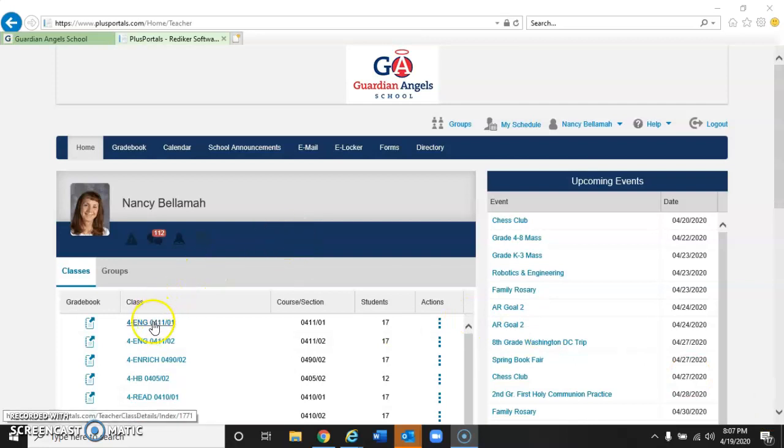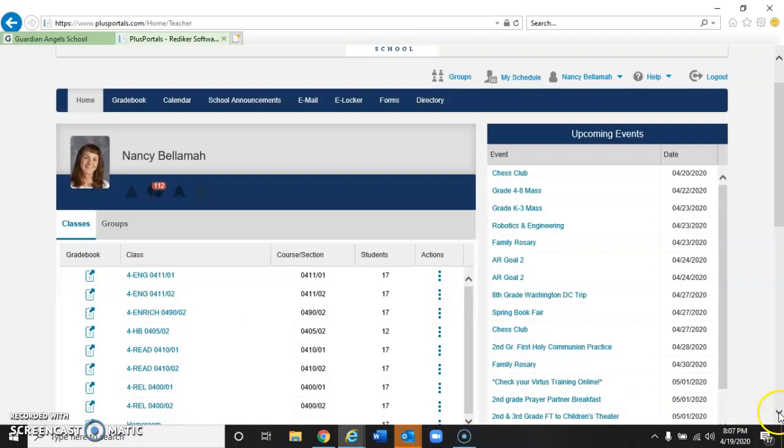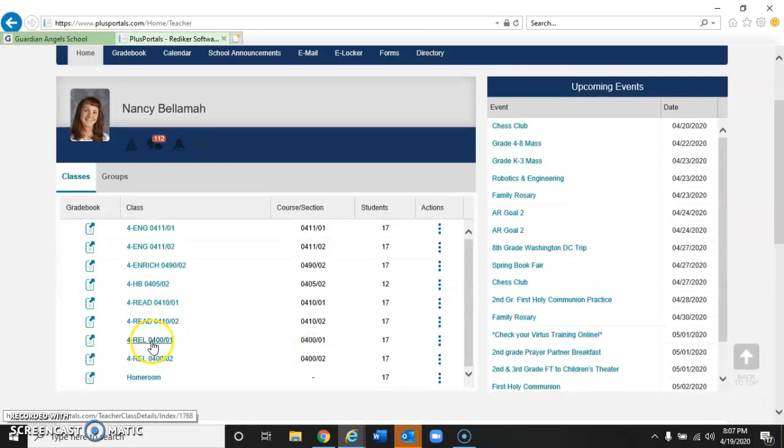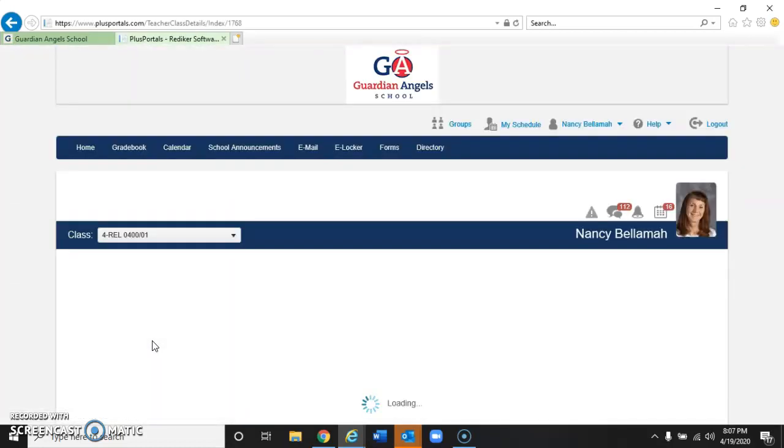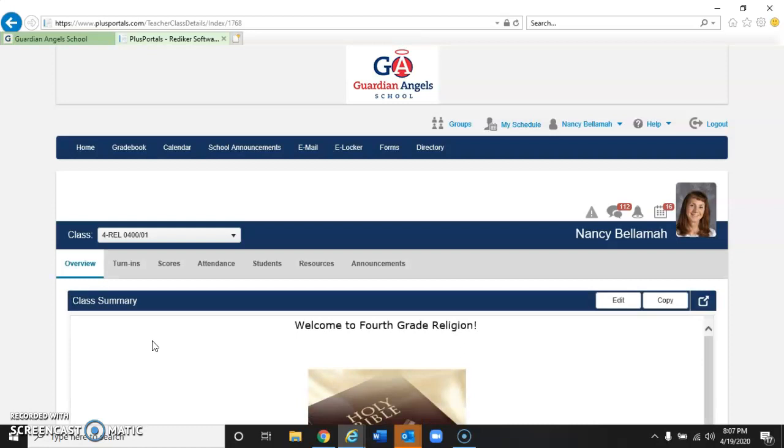If you click on any of these classes, it's going to take you to that class. You can see the grades for that. I'm going to go to religion because I actually have a little quiz in religion that you're going to be taking this week. This is another way we're going to be keeping in contact with each other by doing activities on Rediker. So be practicing with this.